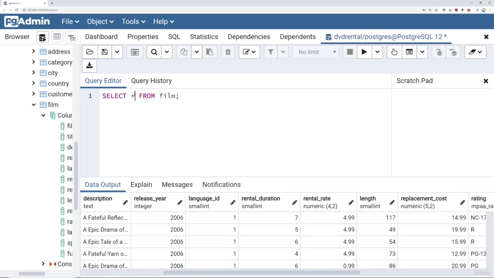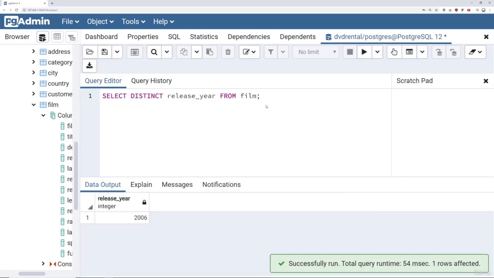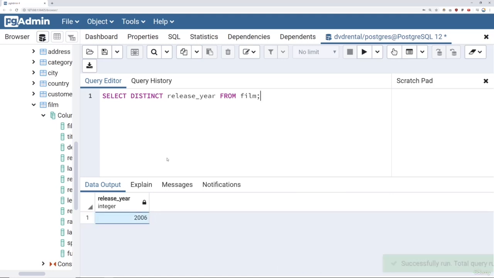And what we can do here is say select distinct, and I'll put it in all caps since we're treating it as a SQL keyword. You can see it's highlighted as such. And then we'll call it on release_year from film. So if I run this, what's happening here is it's going to return back just 2006. So this quickly answers the question, how many unique release years do we have inside this film table? And it ends up we just have one. All of these films were released in 2006.